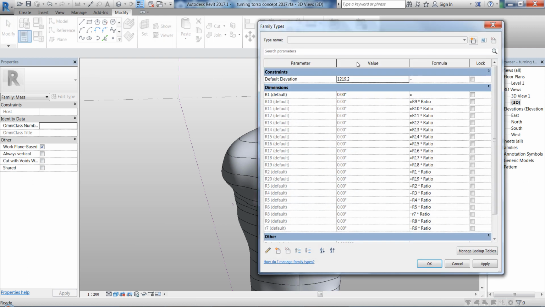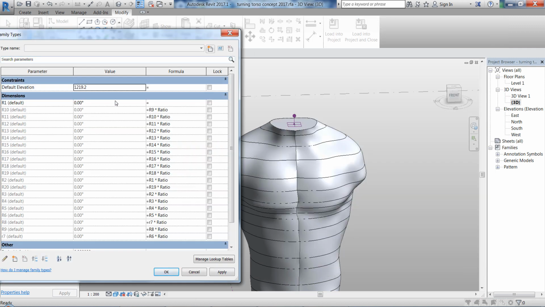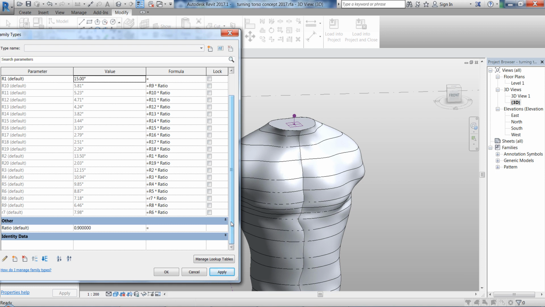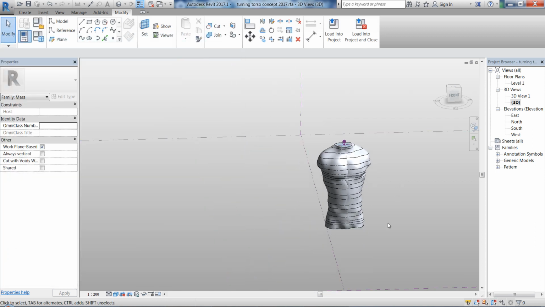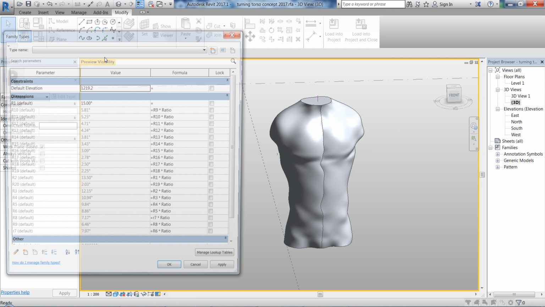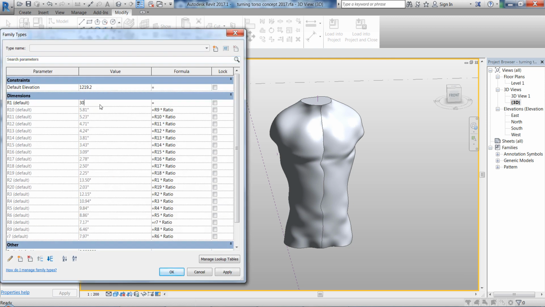And now let's test how it works. I'm going to change the first one to 15 degrees. Let's start slow with 15 degrees. And you can see here it rotates and all the others change accordingly. Let's turn the preview on. Okay, let's make it 30 degrees.